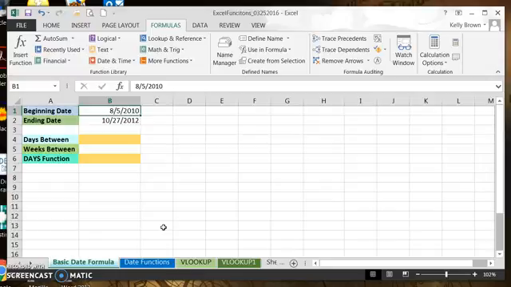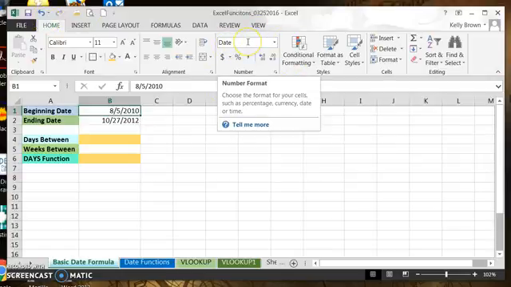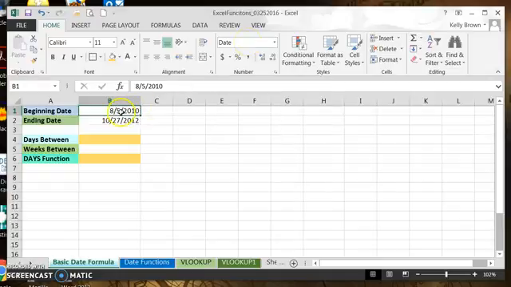When you are using dates for formulas, it's important that the data be formatted as a date. By that I mean if you look at this cell here where we see the date 8/5/2010, which represents August 5th, 2010, when I look in the Home tab, in the center of the ribbon in the number group, it says date. That tells me that the selected cell is formatted as a date.